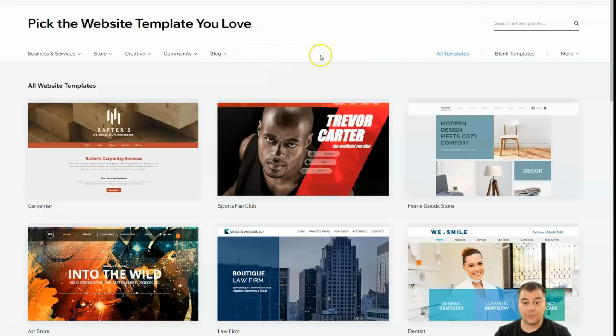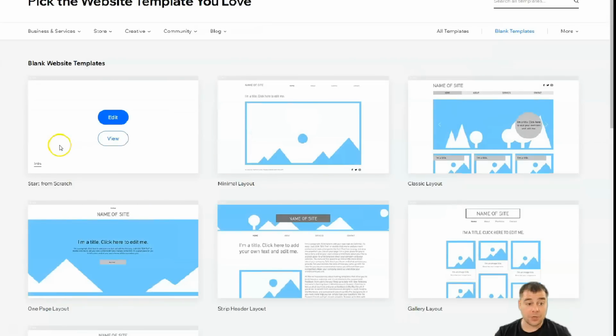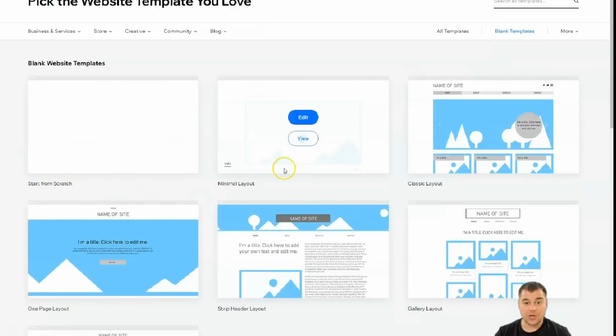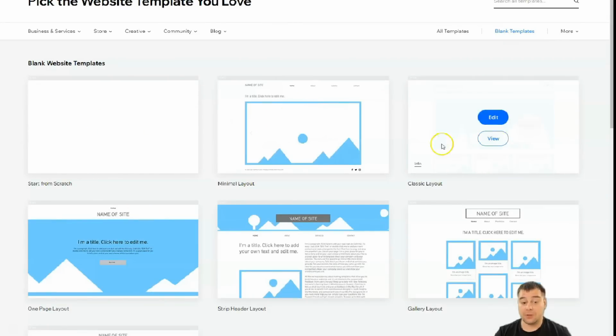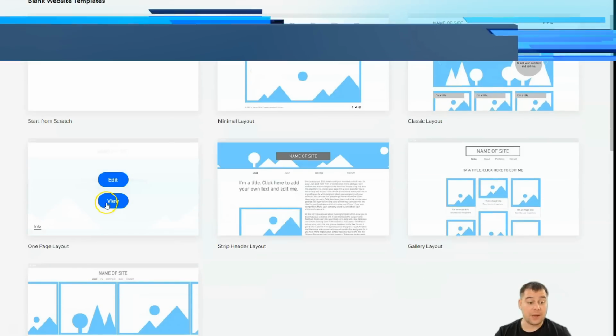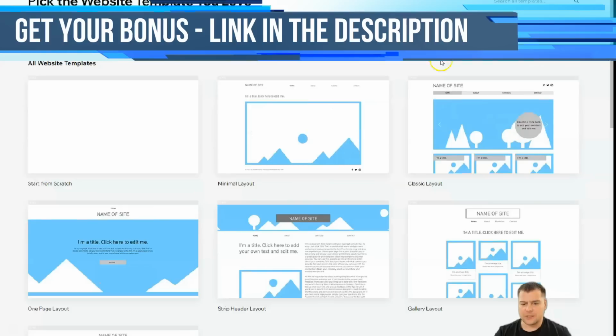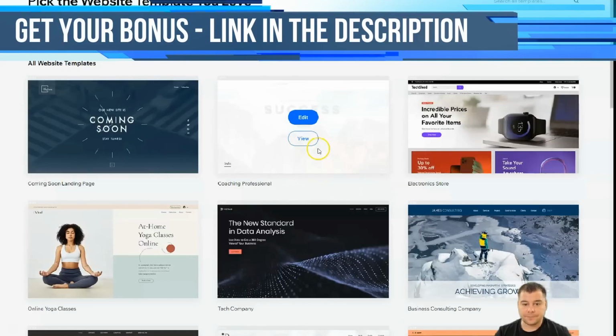If you didn't find the proper solution for you, you can use blank templates and you can build it up from scratch, or from minimal layout, classic layout, strip header layout, one page, and so on. So let's go to all templates back.